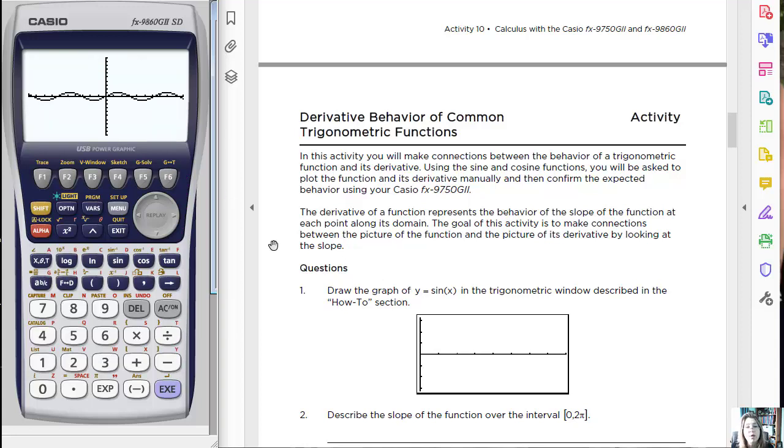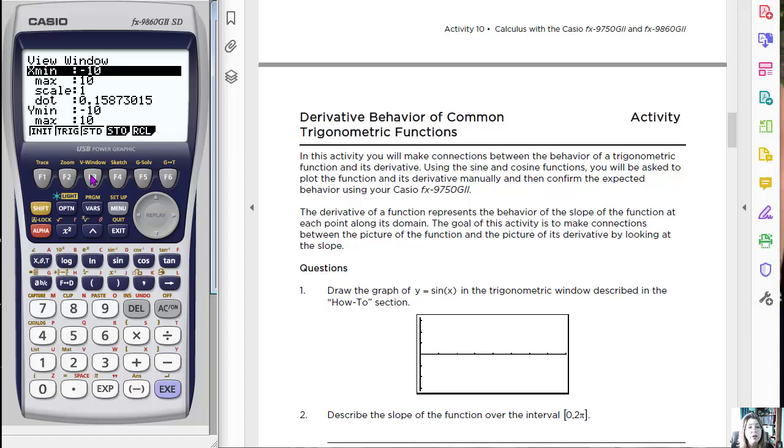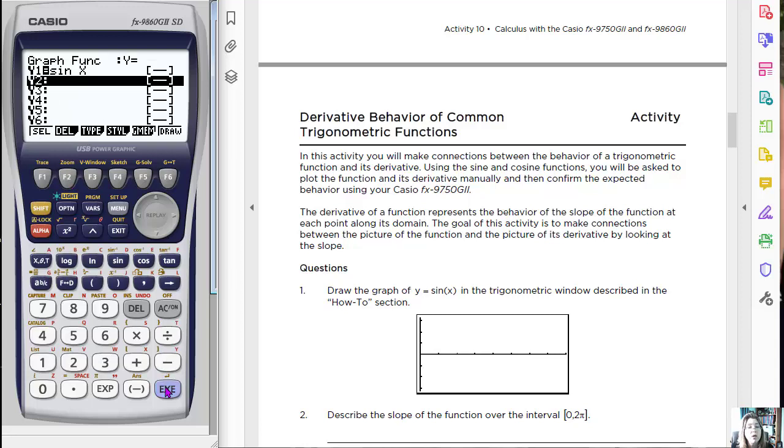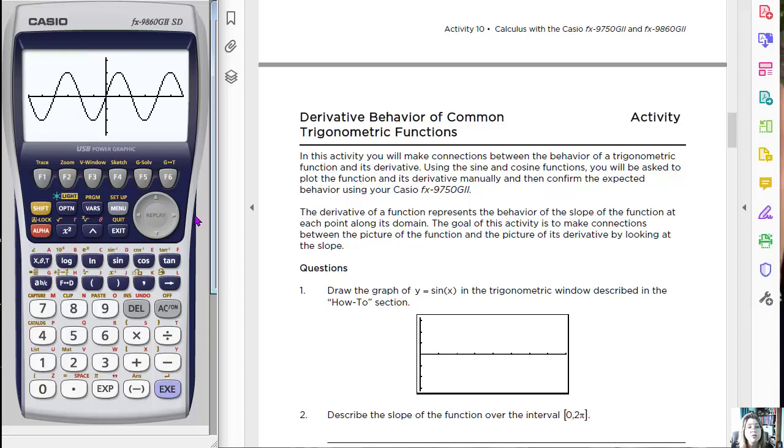So I've entered my function, and if you want to see what that looks like, let's hit draw. Maybe we want to change the window. If I hit F3, I can go to a view window. This is the standard window right now. Maybe I want to use a trig window. That makes a little more sense. So we're going to hit execute. Now let's see what the difference is. Yeah, I can see it a lot better if I use the trig window because it's a trig function.